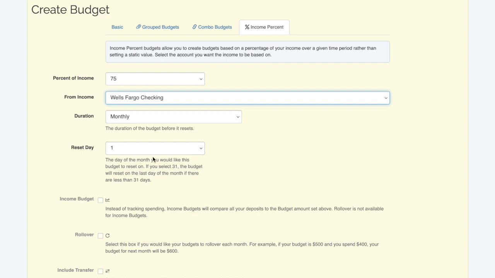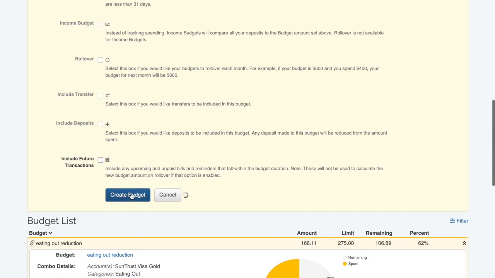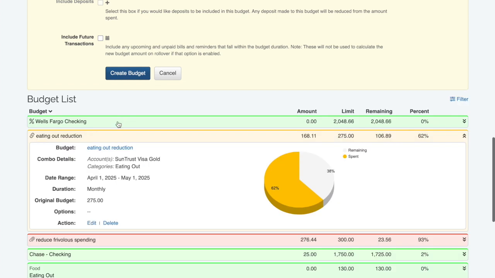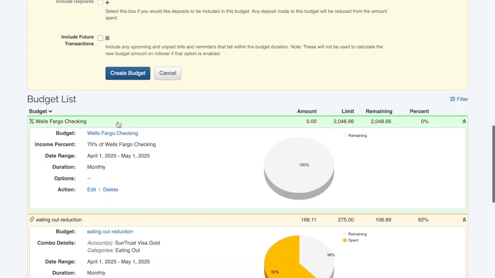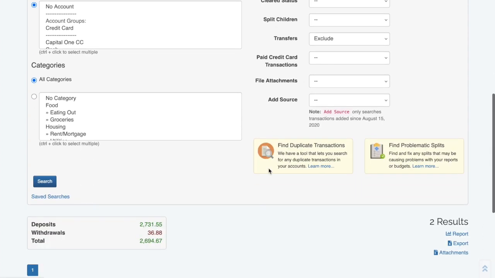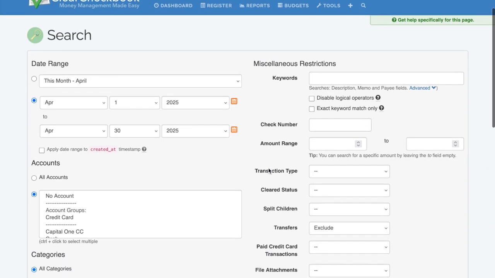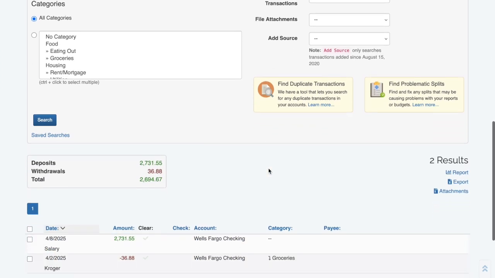When added, you'll see how your expenses compare to the income deposited into the budget. For this example, we were paid $2,731.55 for our salary. 75% of that amount is the $2,048.66 budget listed. We can expand the budget and click on the budget name to see both the income and expenses made to the budget.